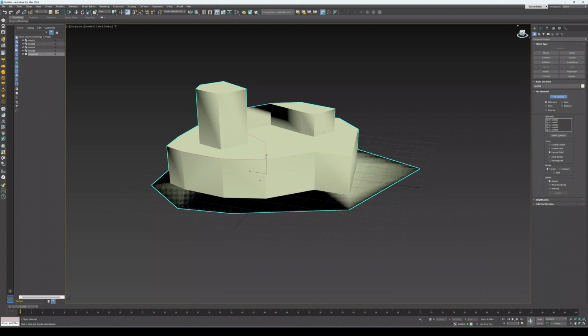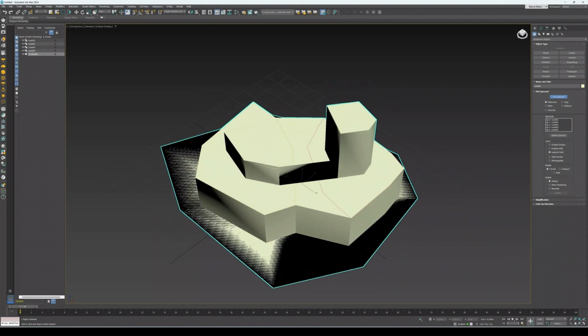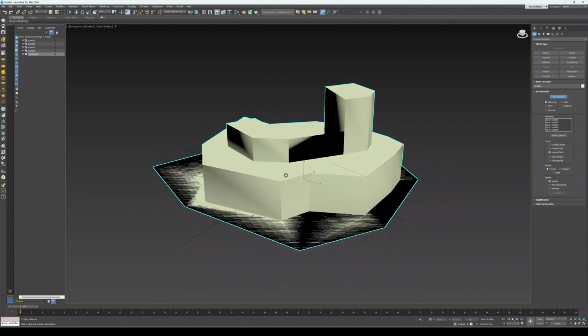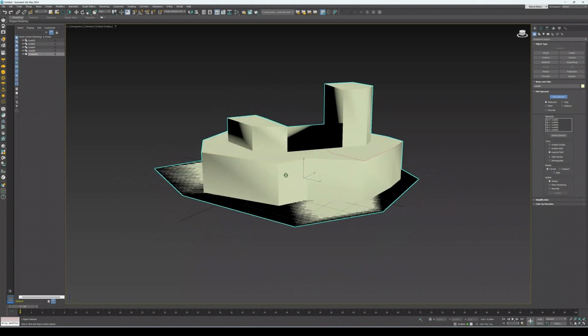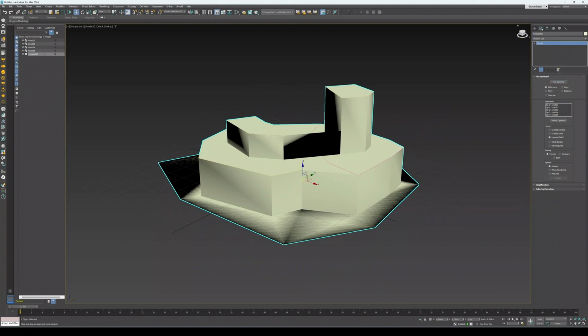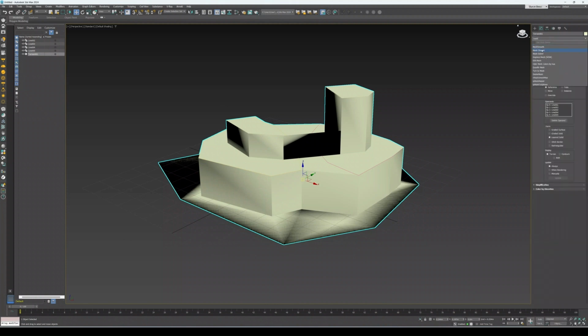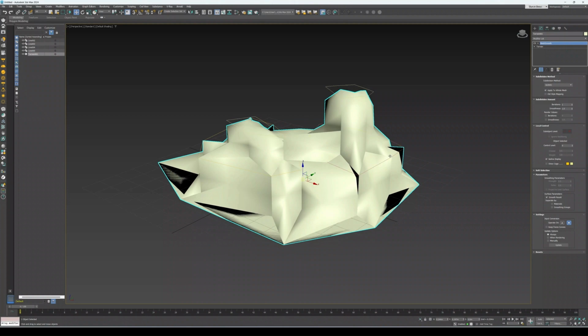So you can try different forms from the Form option. Then see how the terrain will look with Mesh Smooth. Then select Mesh Smooth from the Modifier List.